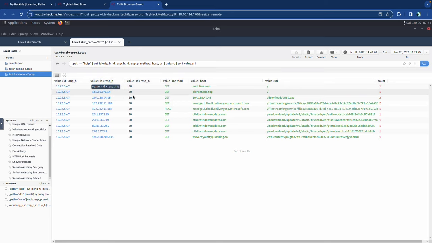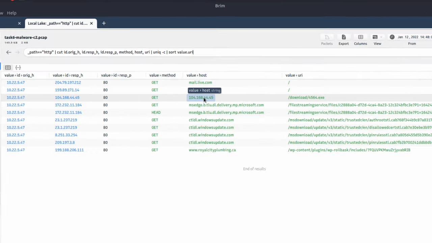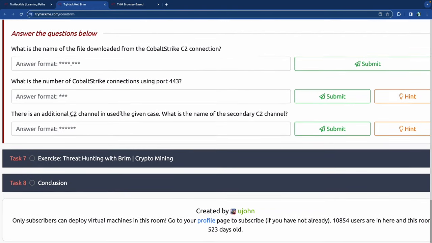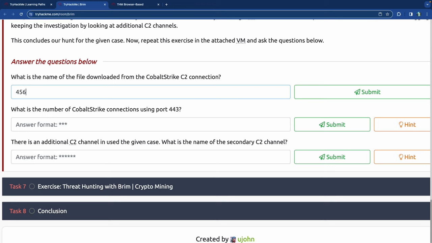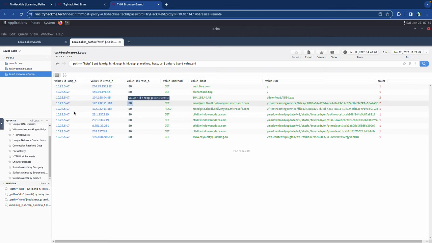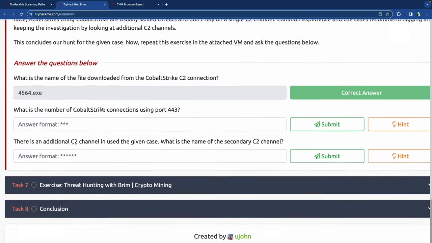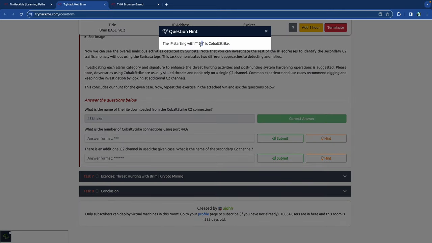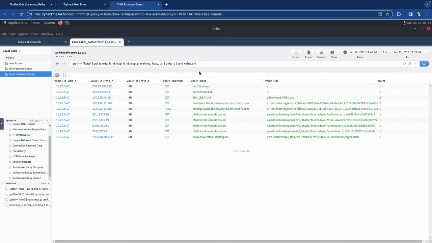Okay, so there is one thing that stands out immediately, which is the 104 IP has downloaded something called 4564.exe. And is this one of the questions right here? Yeah, 4564.exe is that answer. So what's the name of the file downloaded from Cobalt Strike? Now, what is the number of Cobalt Strike connections using port 443? So let's see if that'll show up in our search. If it's using this domain, or this IP address that's starting with this, we can definitely just search for that, right?